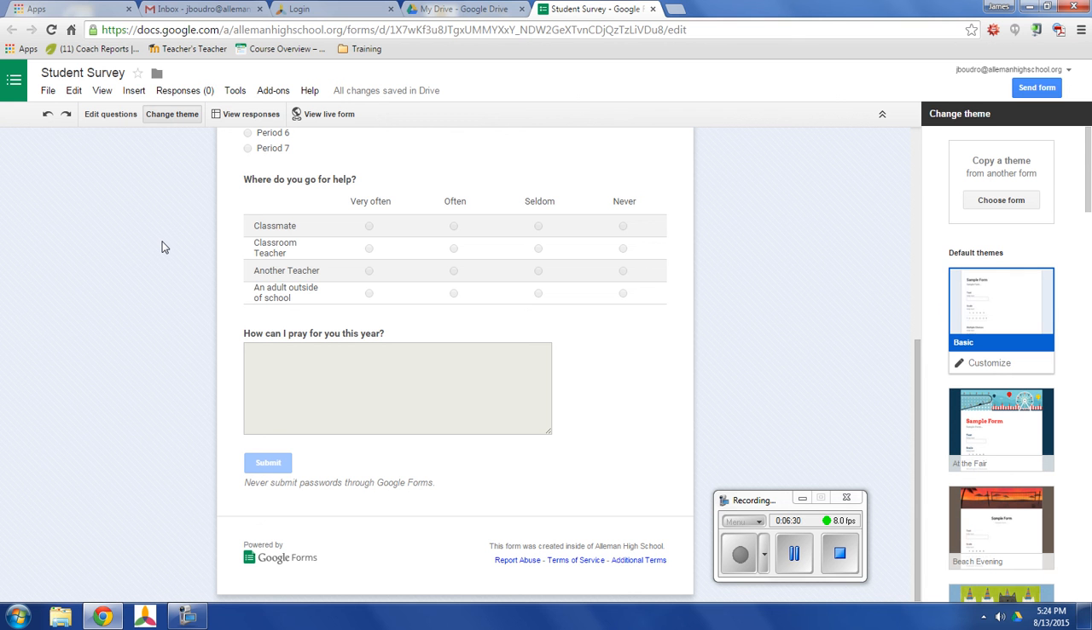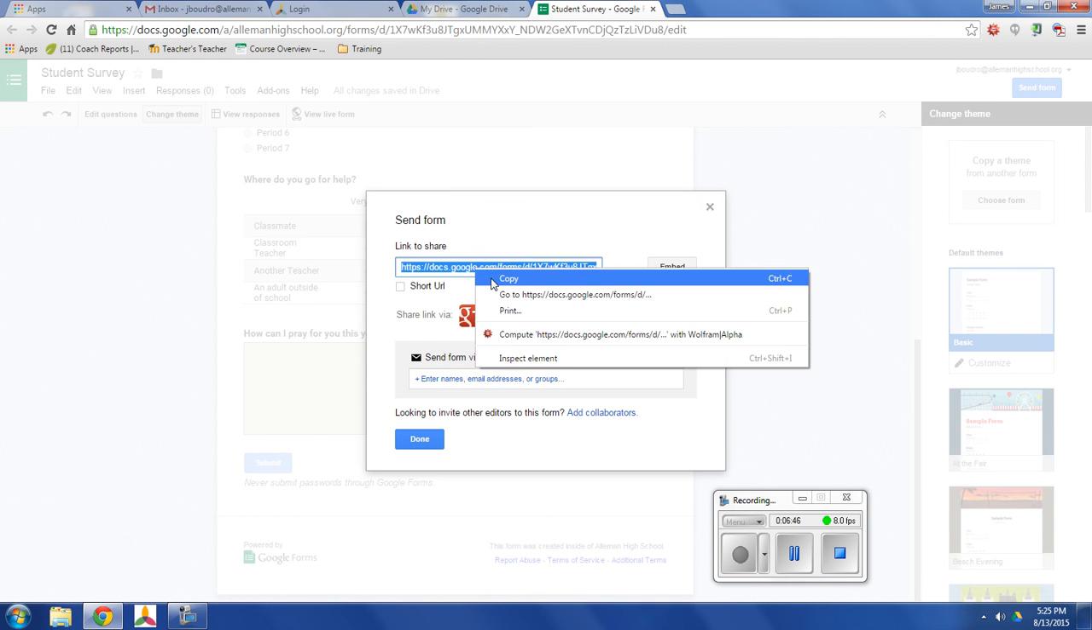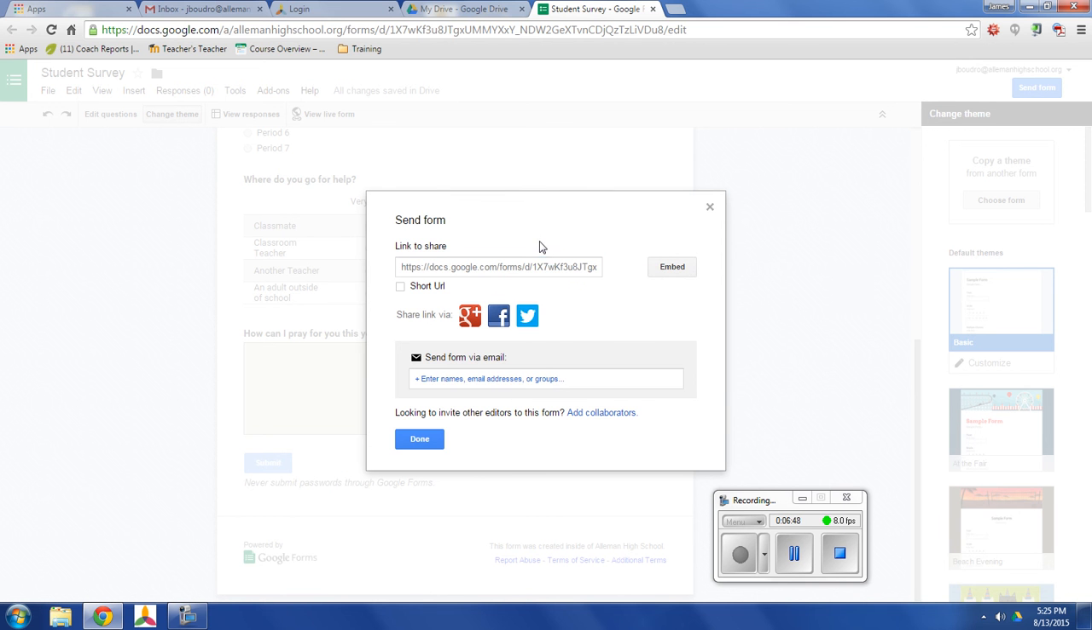Now because this is a Google document, Google form, excuse me, it's automatically saved. There is no save button. Google just does it automatically. But what you have to do now is you have to share it. So to do that, I'm going to go to File, Send Form, and you can copy this, right-click, copy, and then just paste this into a RenWeb email that you can send to all your students, and just have them click on this, and that will take them to here.